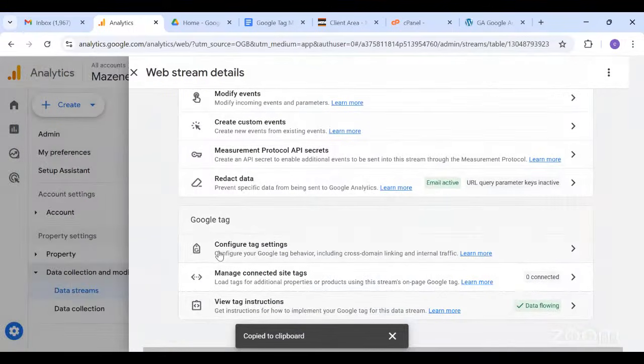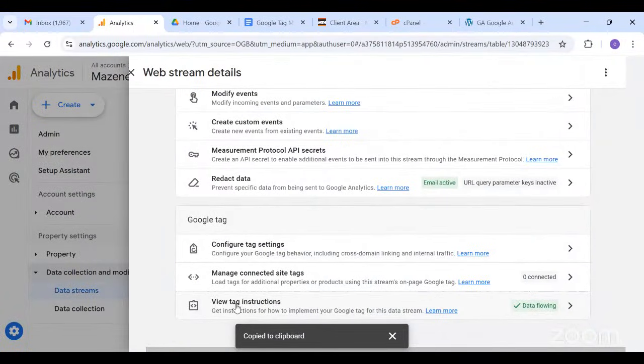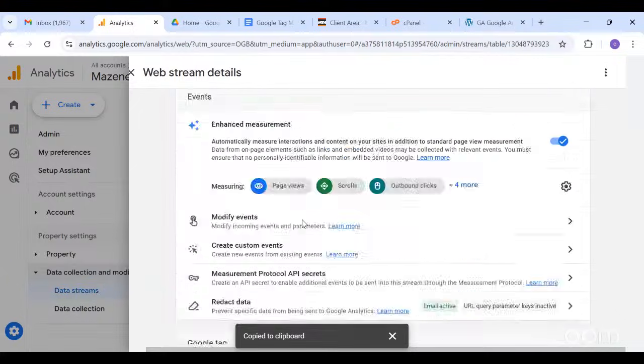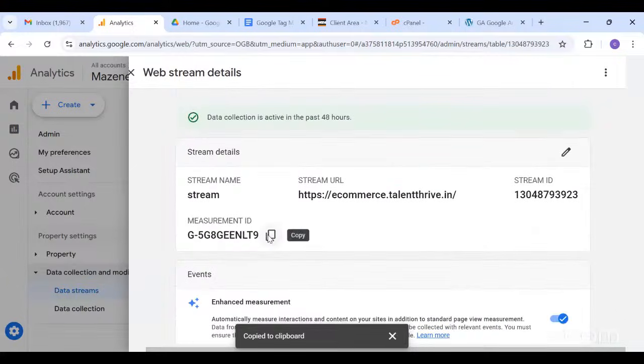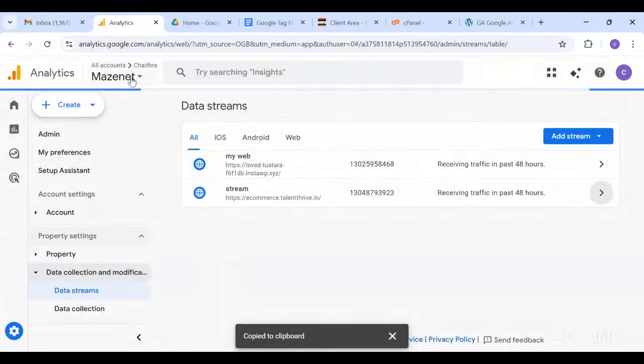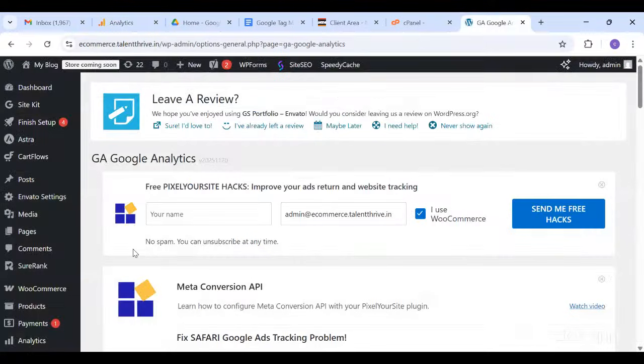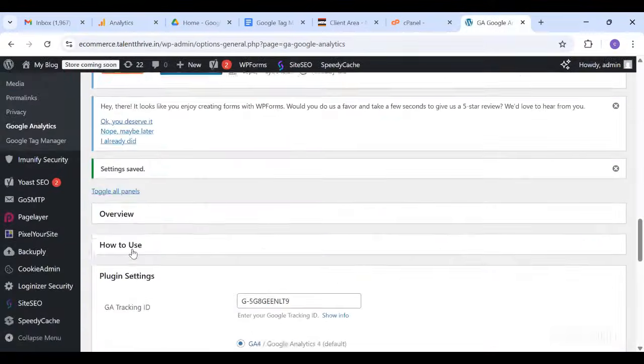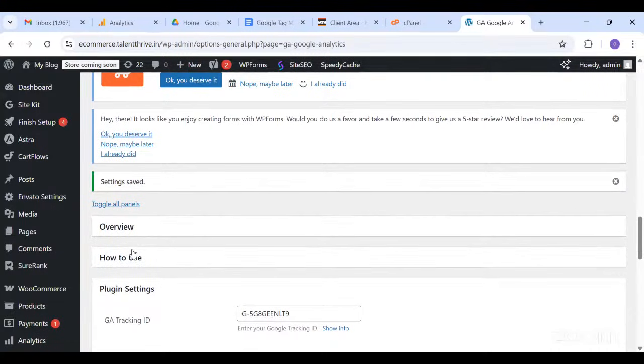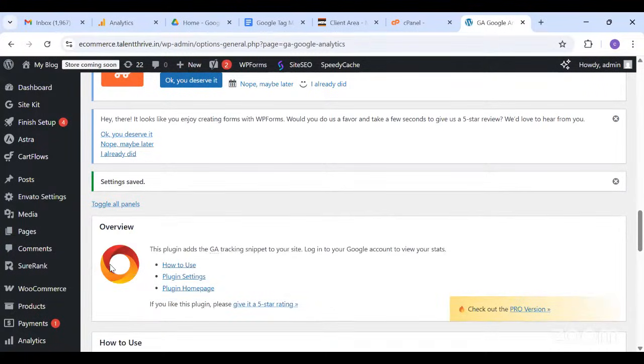If it is a coding site, I would request you all to go to the tag instructions and add the code. If not, then just go ahead with the measurement ID, copy the measurement ID and paste it onto the WordPress plugin, which is GA Google Analytics. And as I showed, you can go with that particular plugin logo, this one. This is the plugin. So you can install this.